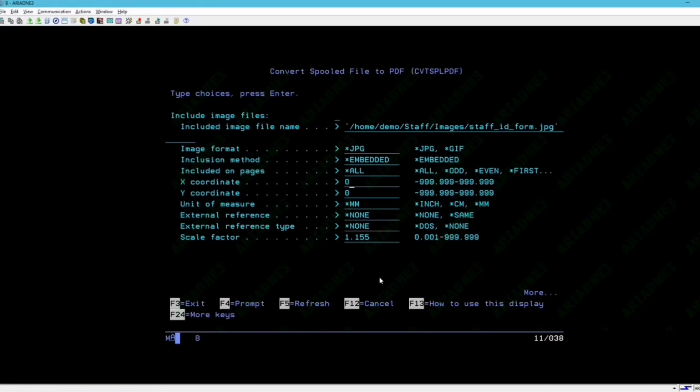You can leave most of these parameters at their default values, but it's worth noting the X coordinate and Y coordinate, which allow you to move the image around on the page, and think of those as being the position relative to the bottom left-hand corner of the page, and also the scale factor that allows you to increase or decrease the size of the image. In this case, we're increasing the size of the image slightly. And this is what we would describe as a static image that's the same on every page of the PDF that's generated.